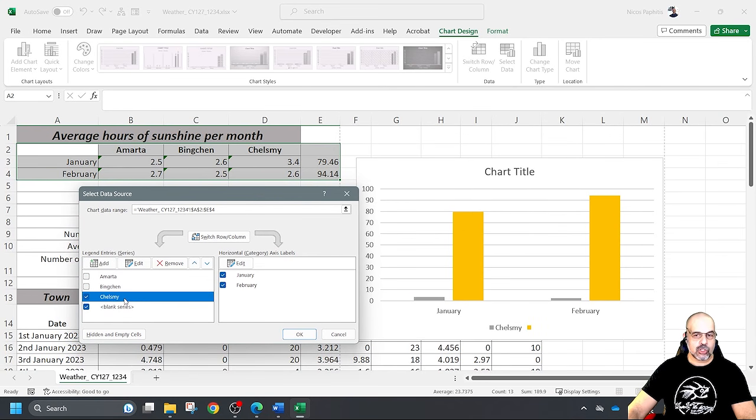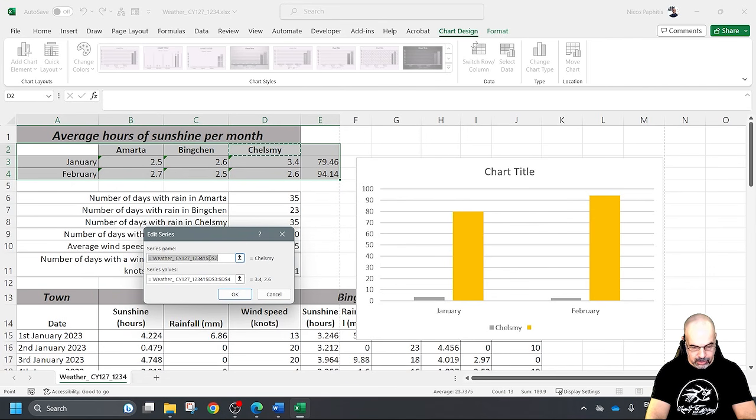Now I'm going to click on Chelmsford here. You can see I don't have in my legend here a series name for that orange section. For Chelmsford, it's a gray. I'm going to go to edit. I'm going to call this sunshine.